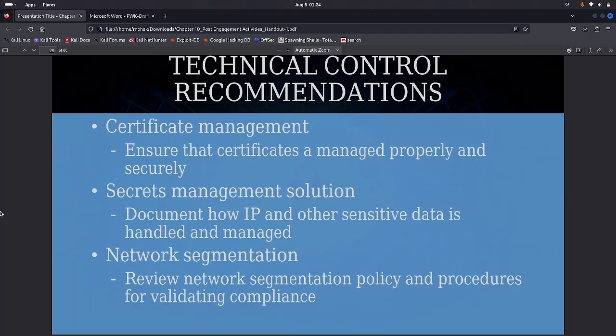Certificate management: all the technical certificates you have, you can manage them properly.